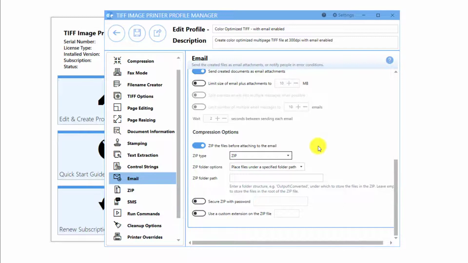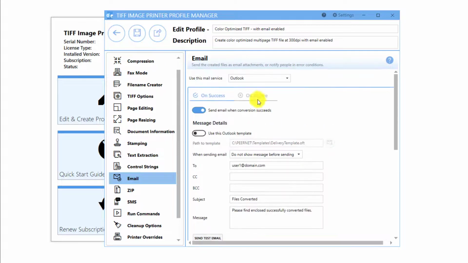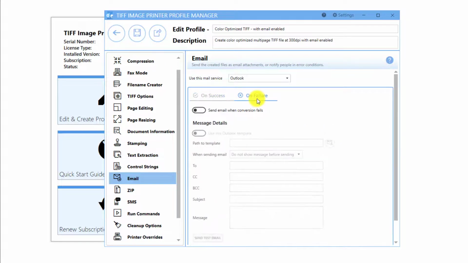The options available for the zip file are the same as available on the Zip tab: zip folder structure, secure with password, and add custom extension. You are not required to zip the file before attaching to the email. Under the Failure tab, you can configure the image printer to send an email when conversion fails. The created files are not deleted when sent as an email attachment. To automatically clean up the files, go to the Cleanup Options tab.